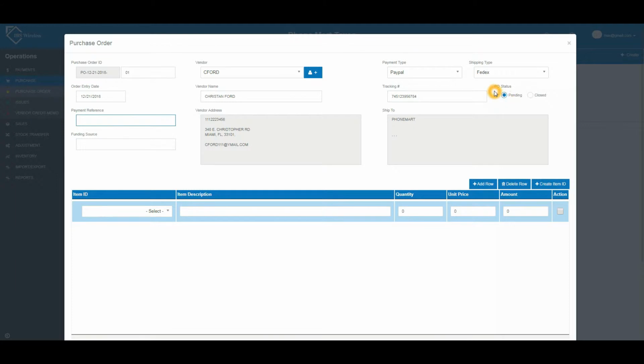Next is the purchase order status. If you haven't yet received a shipment from the vendor and you are waiting for that, the purchase order status remains pending. And if you have received a shipment from the vendor, then the purchase order status will be closed. So for instance, I just keep it on pending.